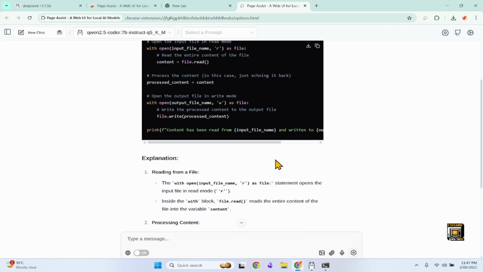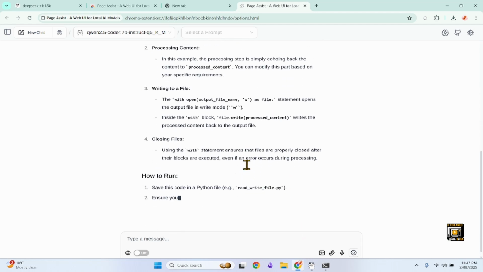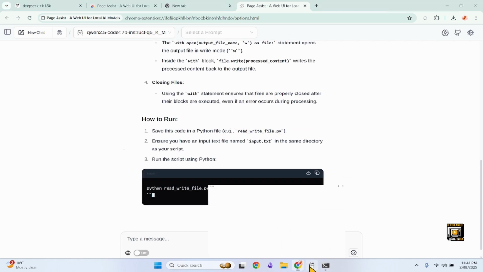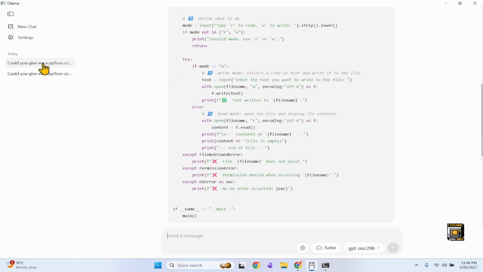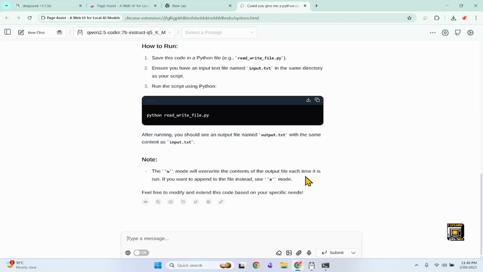It's giving a little bit more details about the code. It's even explaining how to run the code. It's better than the result that we got on the Ollama interface. I'm going to focus only on this extension in the upcoming videos. So thank you for watching.